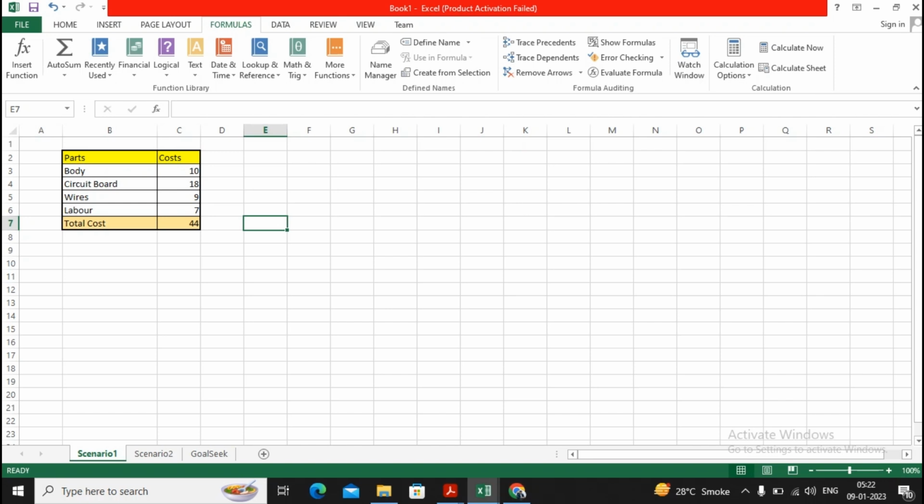Otherwise, what will happen? You quote it less, and at the end, you will be earning losses. So, businesses always exist out of profit. That's the reason BI is going to take a place, because BI is helping the organization to earn good profit. So let us try to implement our scenario analysis using this particular small sheet.